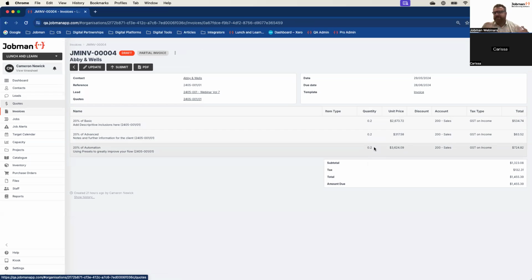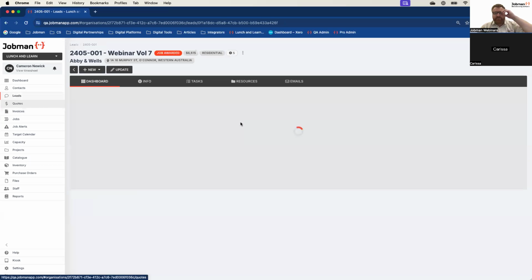So what I mean by that is if out of these items, for example, you wanted to do 10% of the kitchen, 30% of the bathroom, and 25% of the laundry, for example, you could have these numbers be different and Jobman will handle that. Now, the beauty of our invoicing system at this level is Jobman will remember these details. So because everything's linked, it's nice and easy for me to go back and forward.